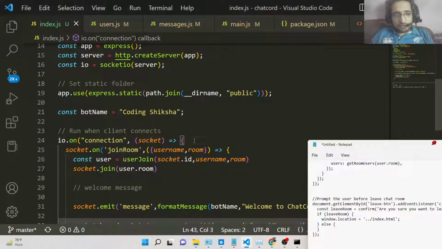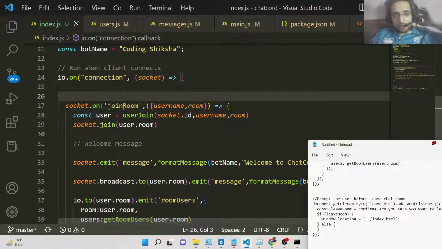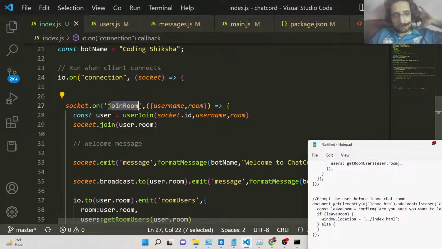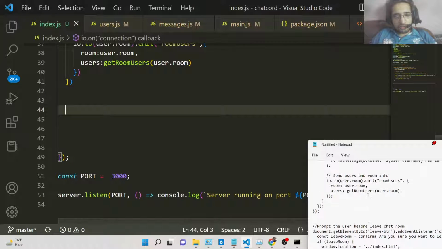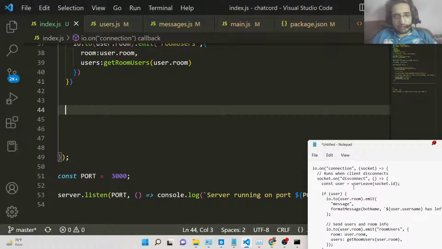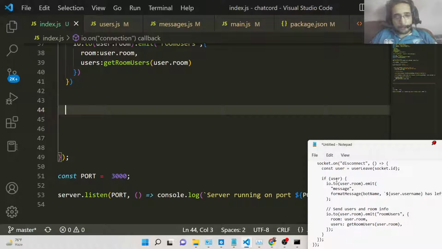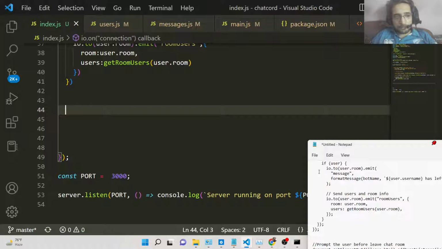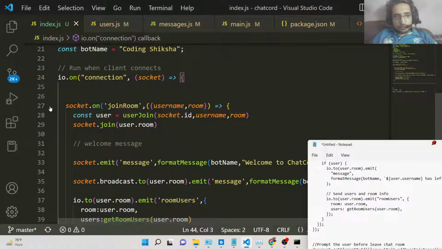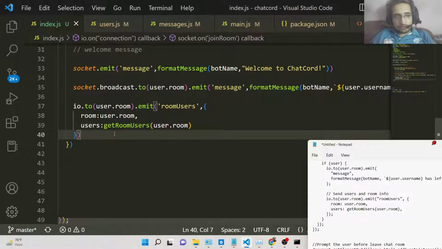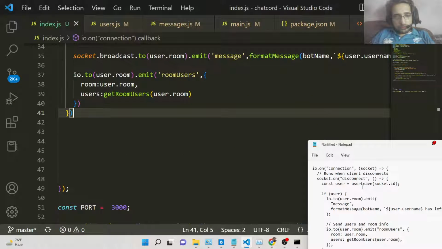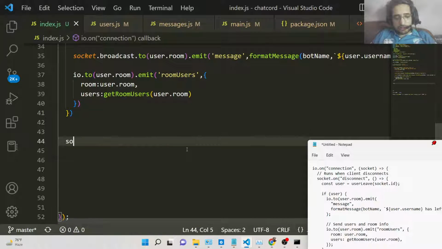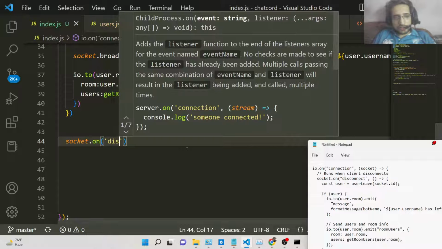So this is one event in socket.io, whenever the user has joined the room. This is an entirely different event, which is the disconnect event, whenever they are leaving the room. So this is one event out there. The event name is socket.on disconnect.